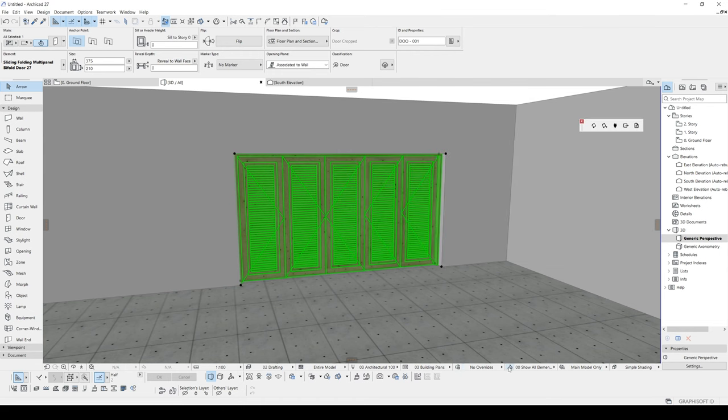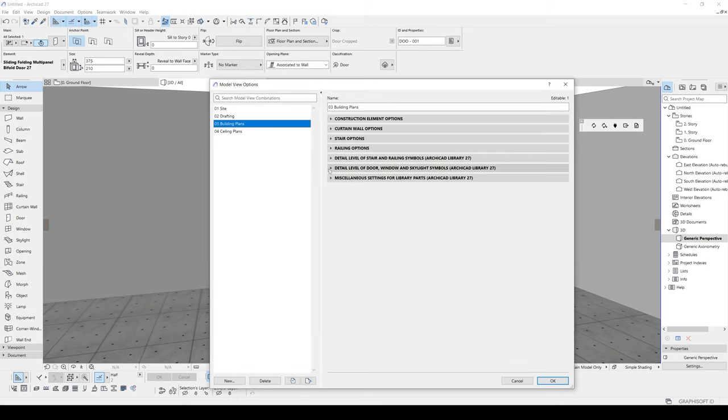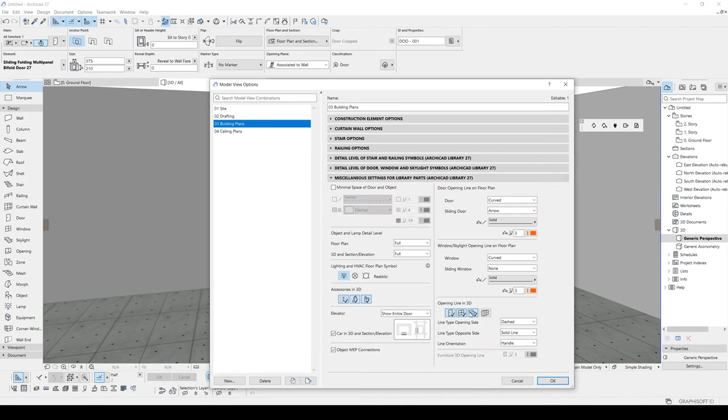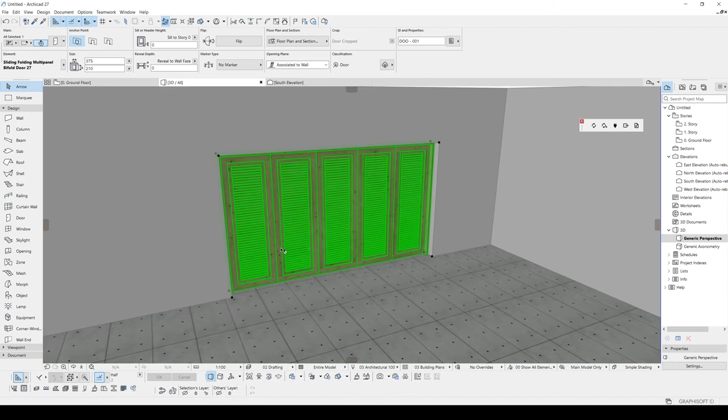In order to fix it, we are going to use model view options. By clicking this icon, we can reach the model view options. Under the miscellaneous settings, we can disable the opening lines. Let's click these icons and click OK.